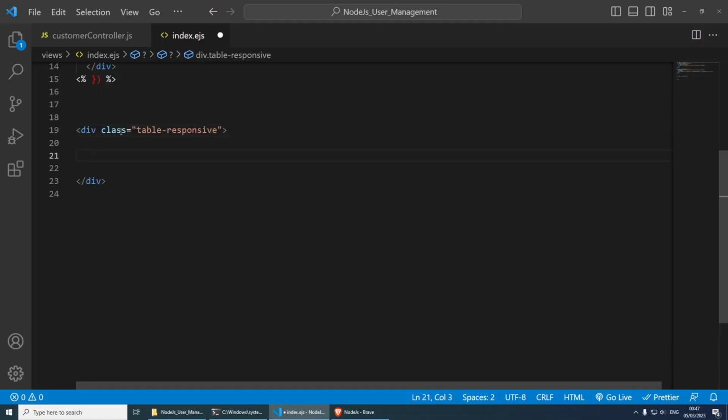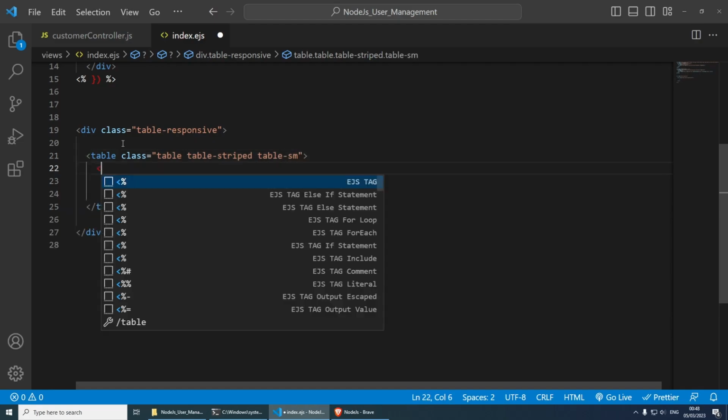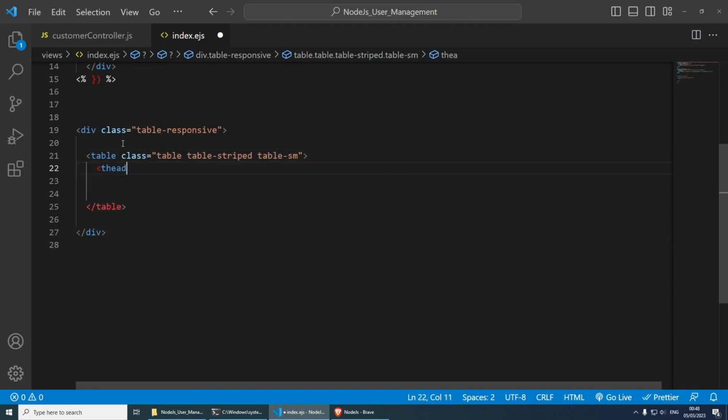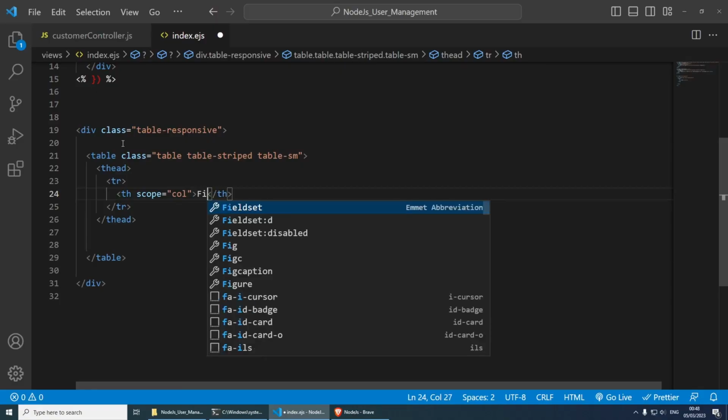And inside this div, we're going to create a table. This table is going to have the classes table, table-striped, and table-small. We're going to create the table head by doing thead, like so. Inside here, we're going to do a table row, tr, and inside the table row, we're going to do th, with scope equals col. And inside here, we're going to write first name.